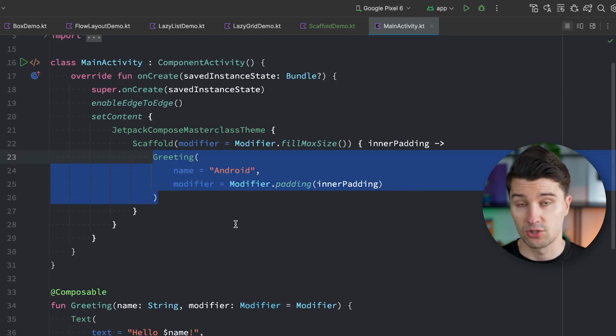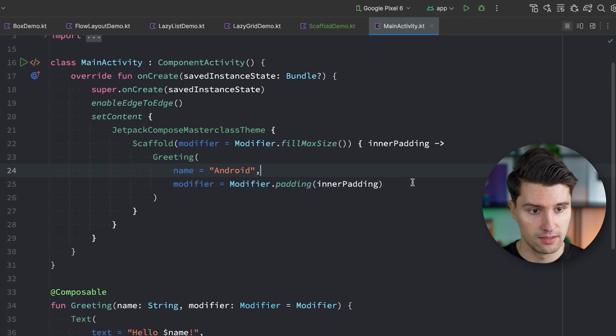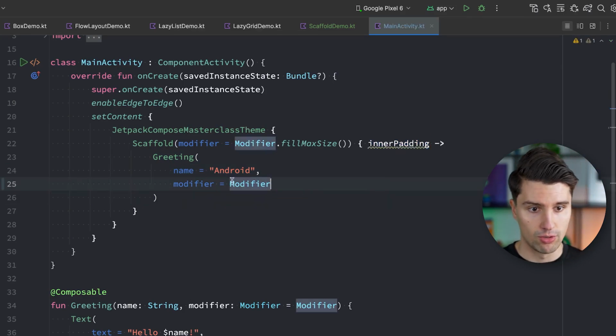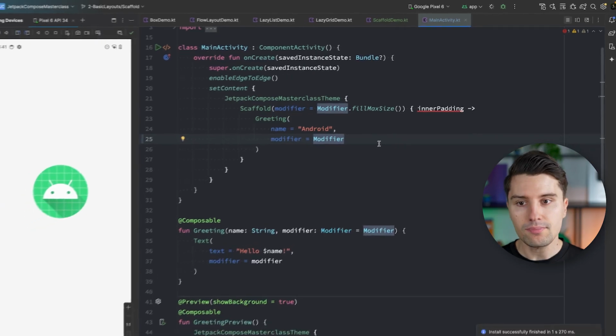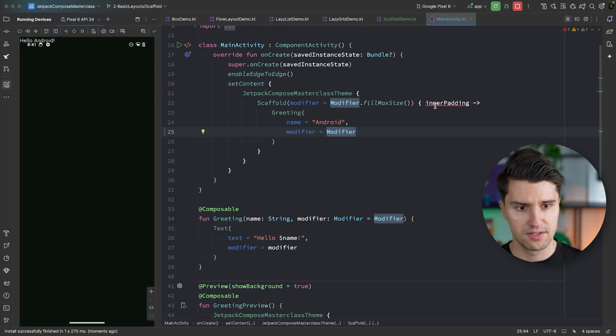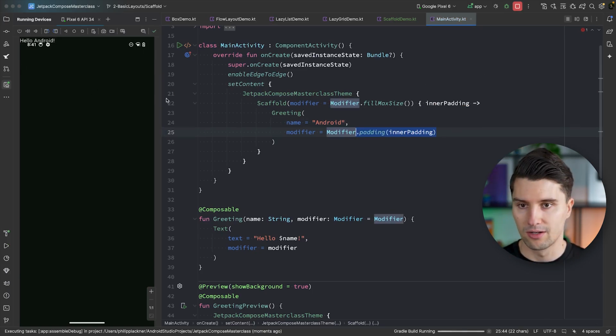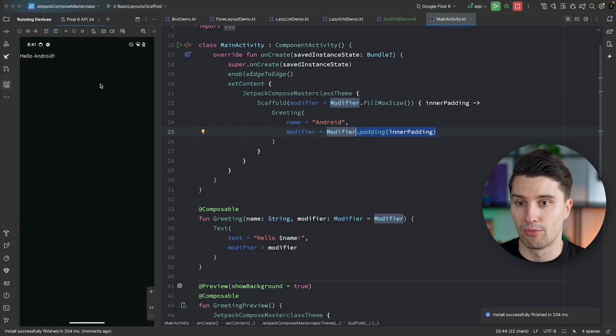Because if you don't do that, I will show you this here on my launch device. If we actually remove this padding here and we don't reference this in our root composable and we launch this, there we go. And then you can see that our hello Android text that comes from this greeting composable is actually drawn behind our system bars. But if we add this inner padding again and then launch this again, you will notice that now it's drawn at exactly the position where we want to have it.